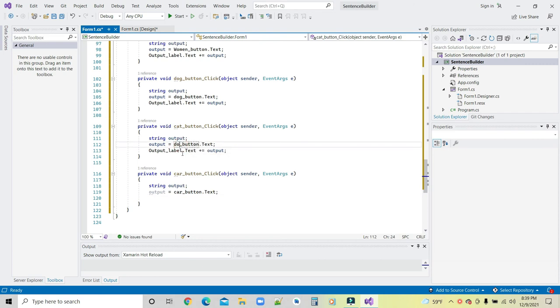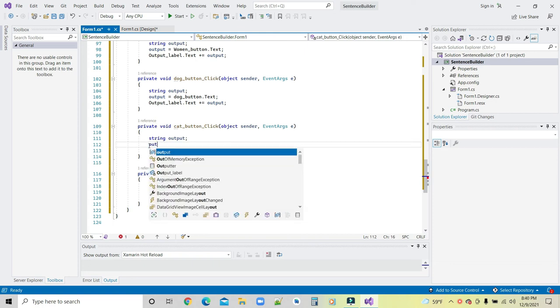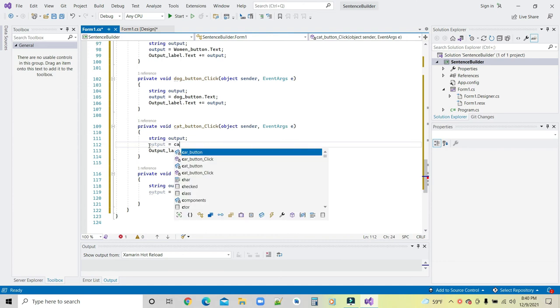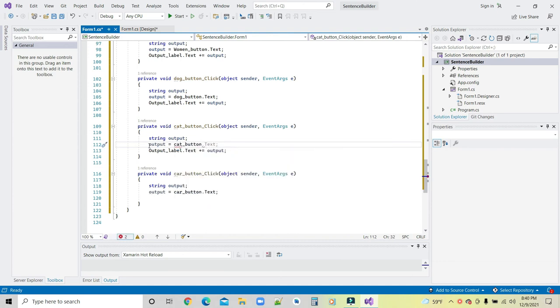As you can see, I realized my own mistake, so I changed that to cat. I just took it all out and retyped it back in. And there we go.